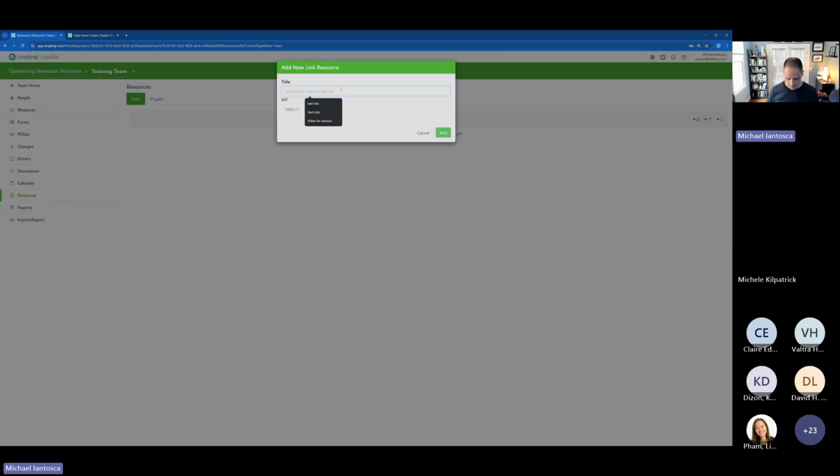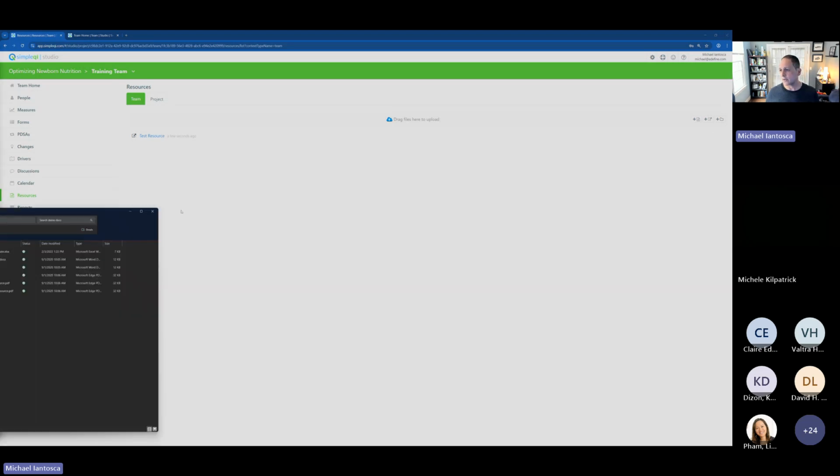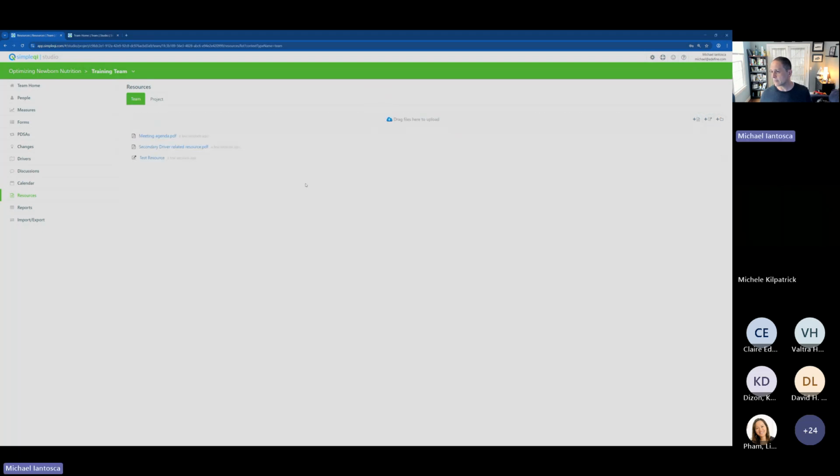So if I wanted to add a link, say test resource, and we'll say .com. And then that shows up in your resources section with a little link icon next to it. If I wanted to upload some documents, let's say I had several documents I wanted to upload for a meeting, I could just select them here, drag them, drop them right there. So now we have our documents in there.